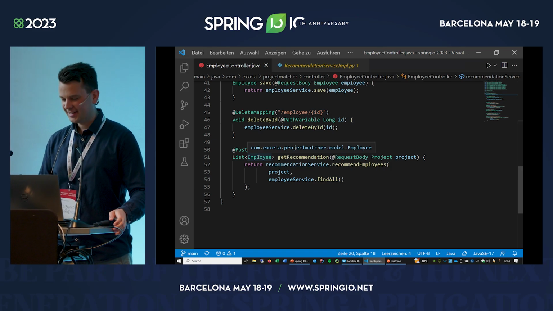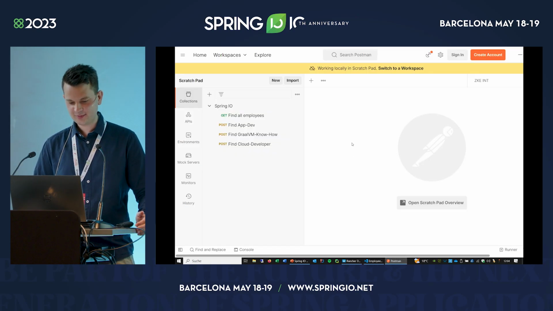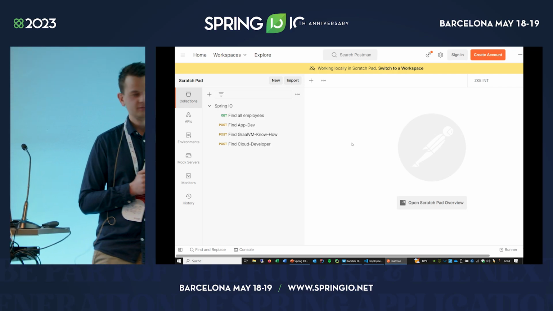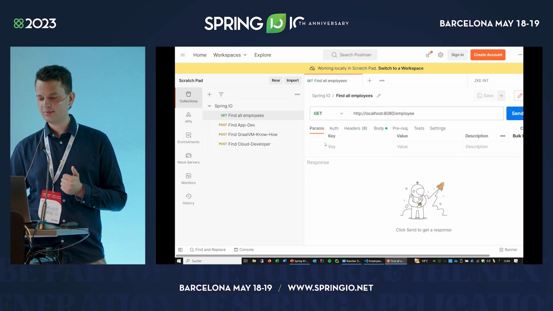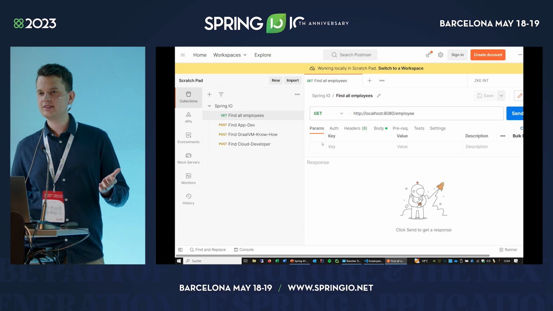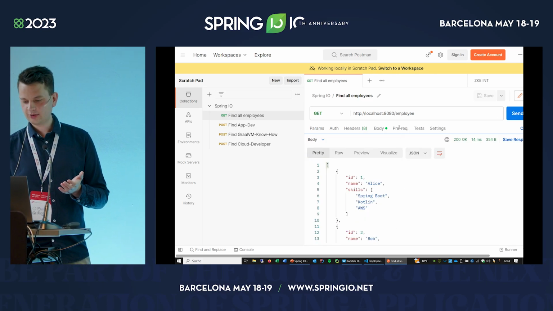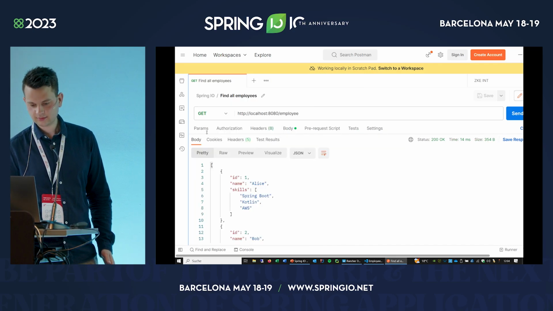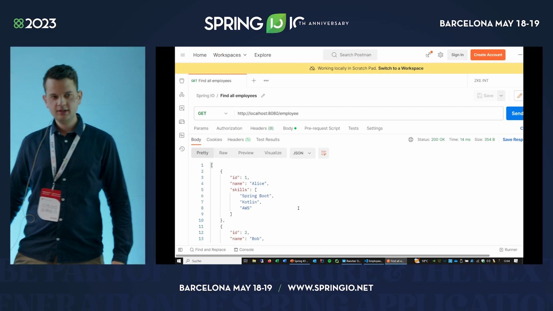I think now you want to see how it's working. Let's switch to my Postman collection. I have already started the application. And first of all, let's search the employees, all employees in the database. It's the normal Java endpoint. So you can see I already added 3 employees to my company.